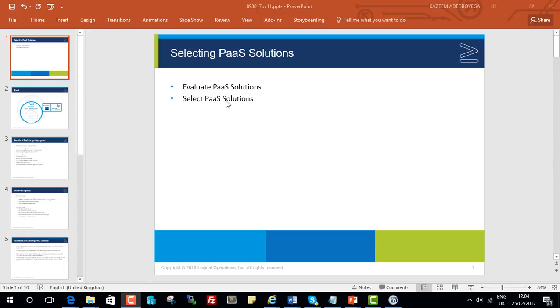So although SaaS solutions provide organizations many options, some organizations still prefer to write their own application for a number of reasons, right? So PaaS helps organizations to develop and publish their own application. Which is what we're going to be looking at here, right?